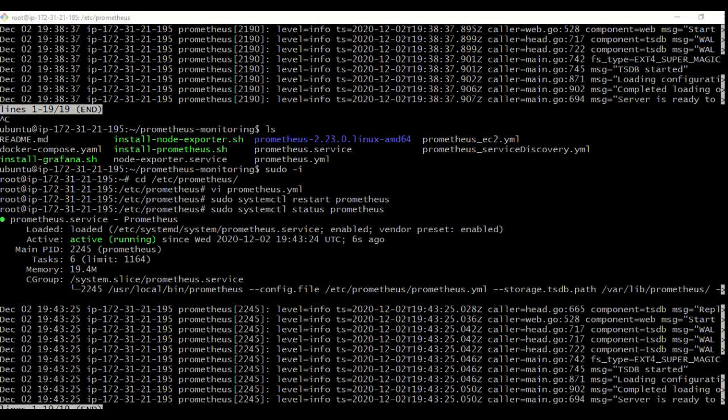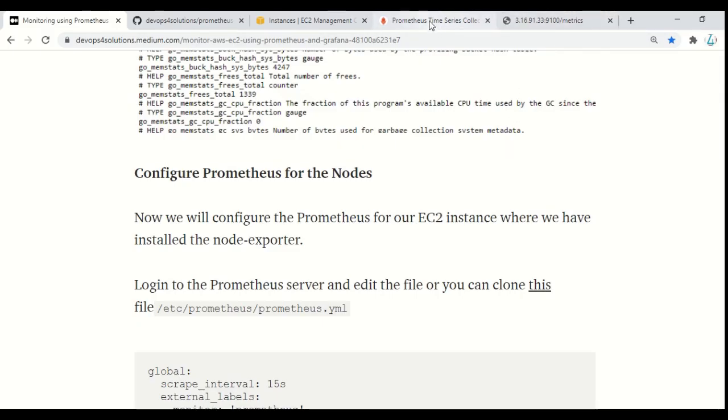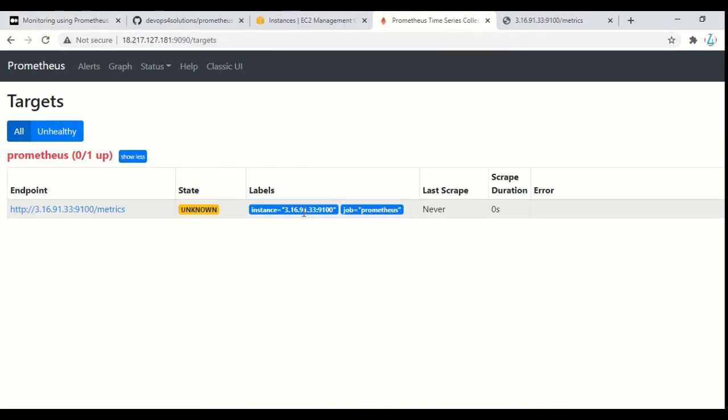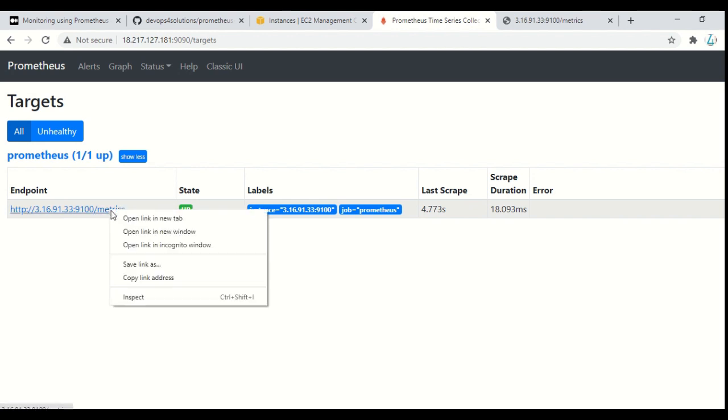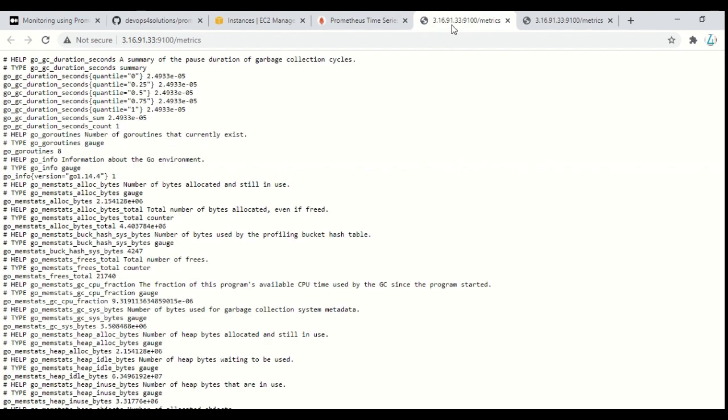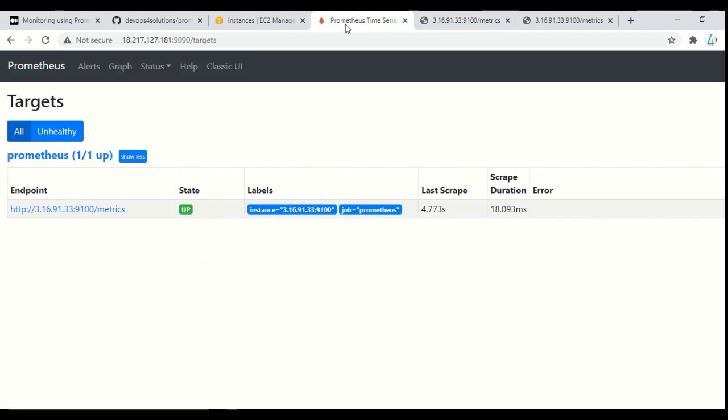Okay, so this is also running. Now if we go to this Prometheus and refresh it, you can see that we are able to see another metric which we have set up. It will take a little bit of time to come up. Now you can see that it is up, and if you try to access this, it is up now. You can see all the metrics.